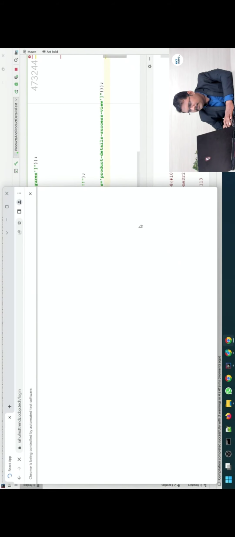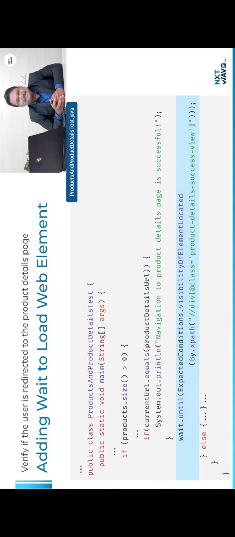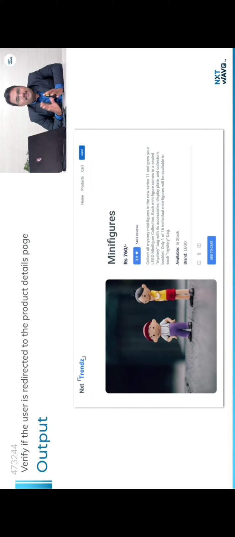Okay, right? So let's save this and run the code. And we were able to see that the navigation to the product details page is successful altogether. Okay, right? Chalo, let's get back. So we were able to successfully validate if the user is redirected to the correct page or not.